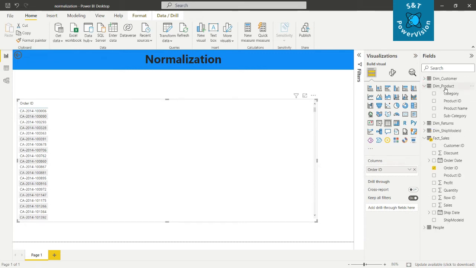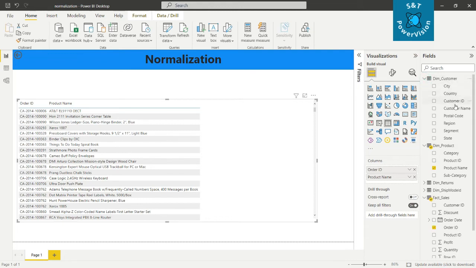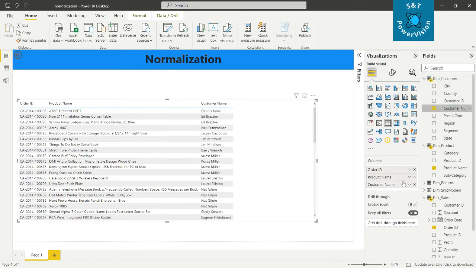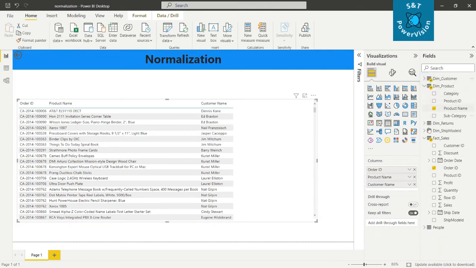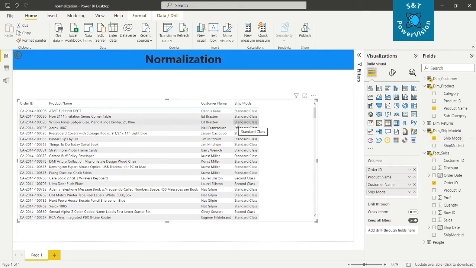Now from the product table, dim_product, we will take the product name. Now from the customer dimension, we will take the customer name. Now ship mode, we'll take the ship mode here. Now we can see here all are working.